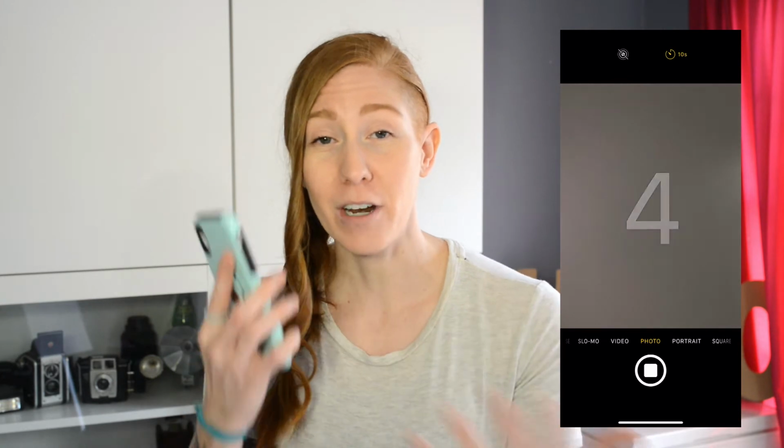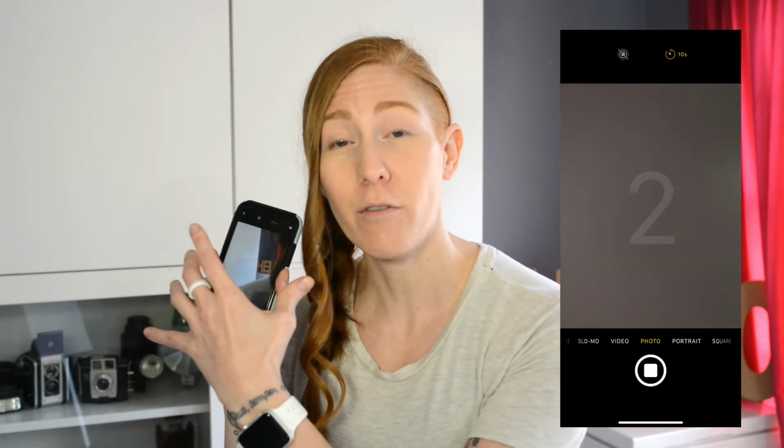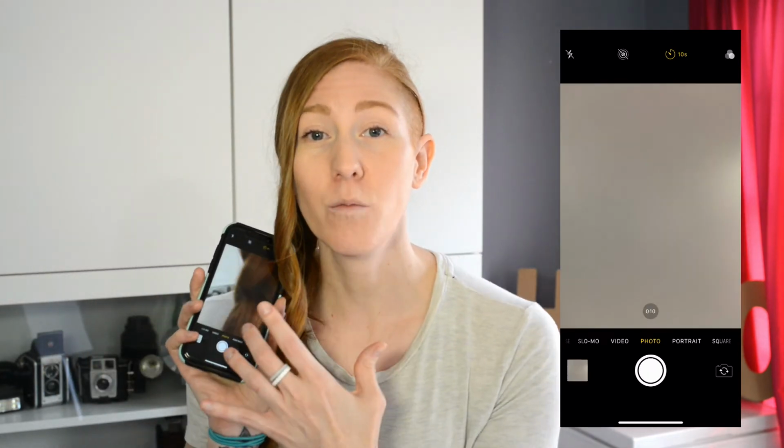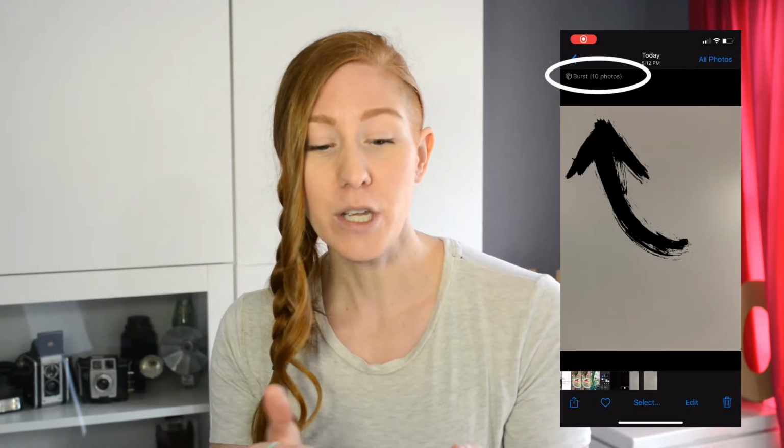So no matter if you have it on the self-facing or the regular facing, that countdown will work. You can also set it to take photos in a burst. So that way when you get that photo, you have a burst of 10 photos as opposed to just one, and you can pick your favorite of those 10.